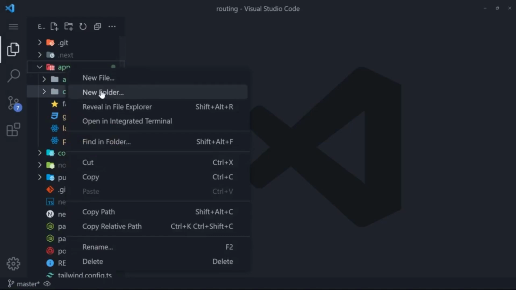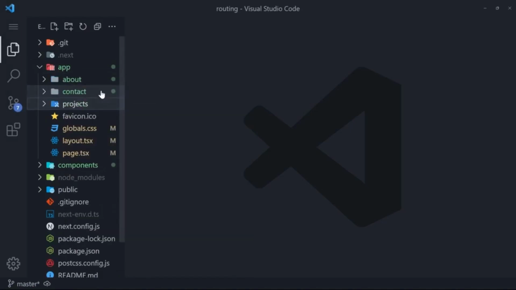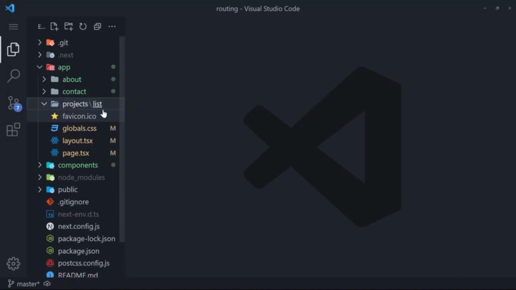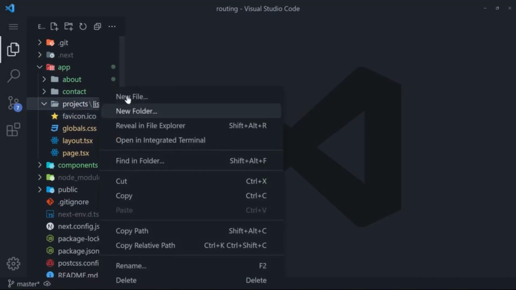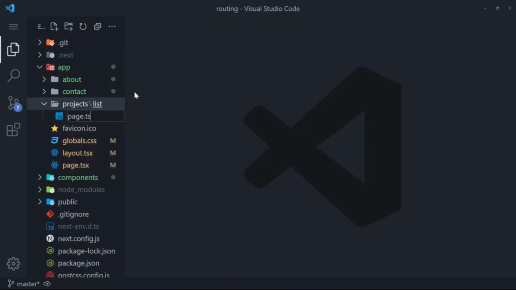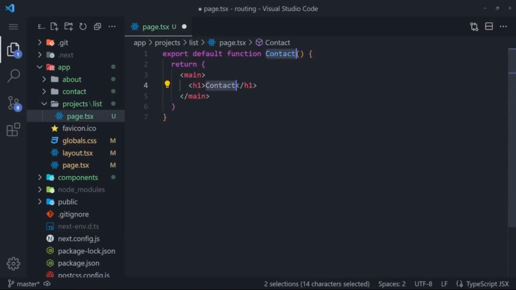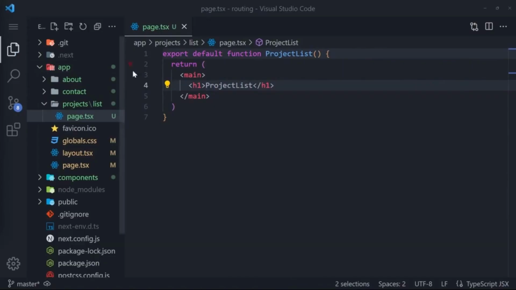The first one is going to be called projects, and within it, another folder called list. And then inside of the list, we add that page.tsx file containing the interface for the project list. And to simplify the navigation to this page, let's quickly include a link tag within the home page.